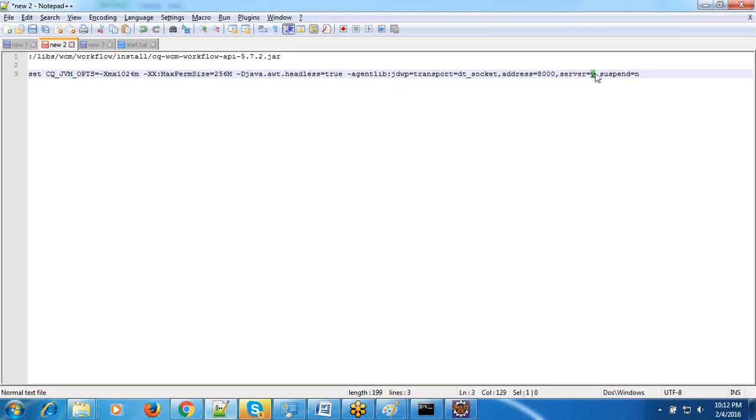What is server is equals to y? While starting the server, if any debugger, like Eclipse or any other debugger tool, wants to connect, yes, let them connect. You are indicating that to the server. Suspend is equals to n: don't wait for the debugger to be attached. Don't suspend the server startup process. Keep running, keep starting the server.